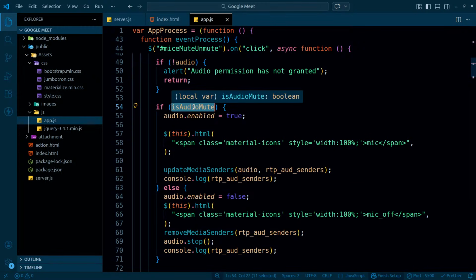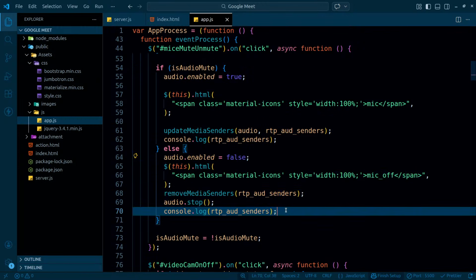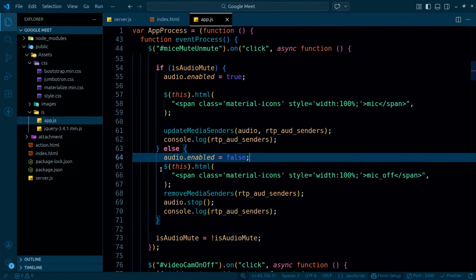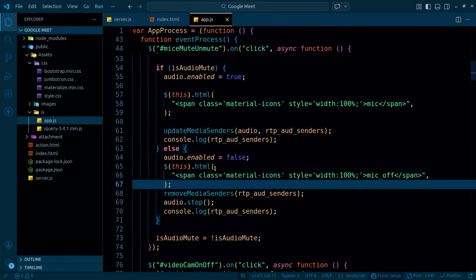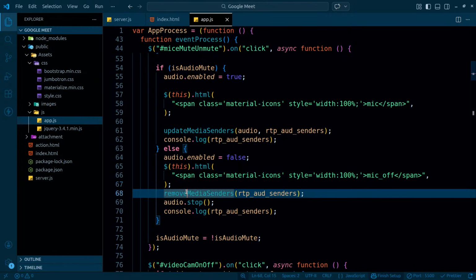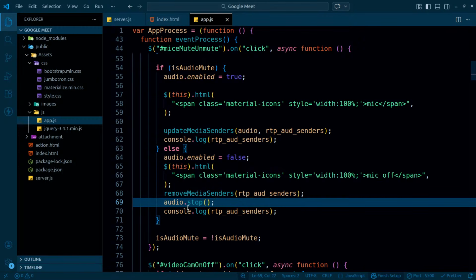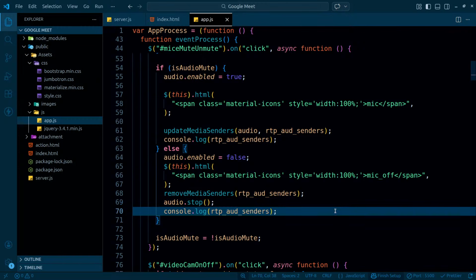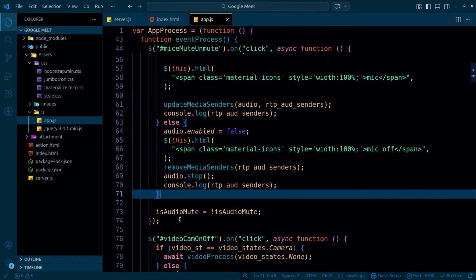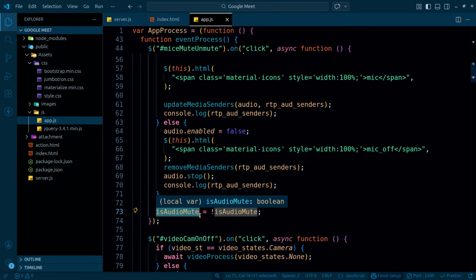After that, if audio muted is true, that's okay. If it is false, that means this particular section is going to run. Audio enabled is going to be false, and I'm going to change the icon, remove audio. I'm sending these senders from here, and that particular audio is going to be removed. Audio.stop will stop it, and that's it. Lastly, is audio mute is going to be just the opposite of is audio mute.